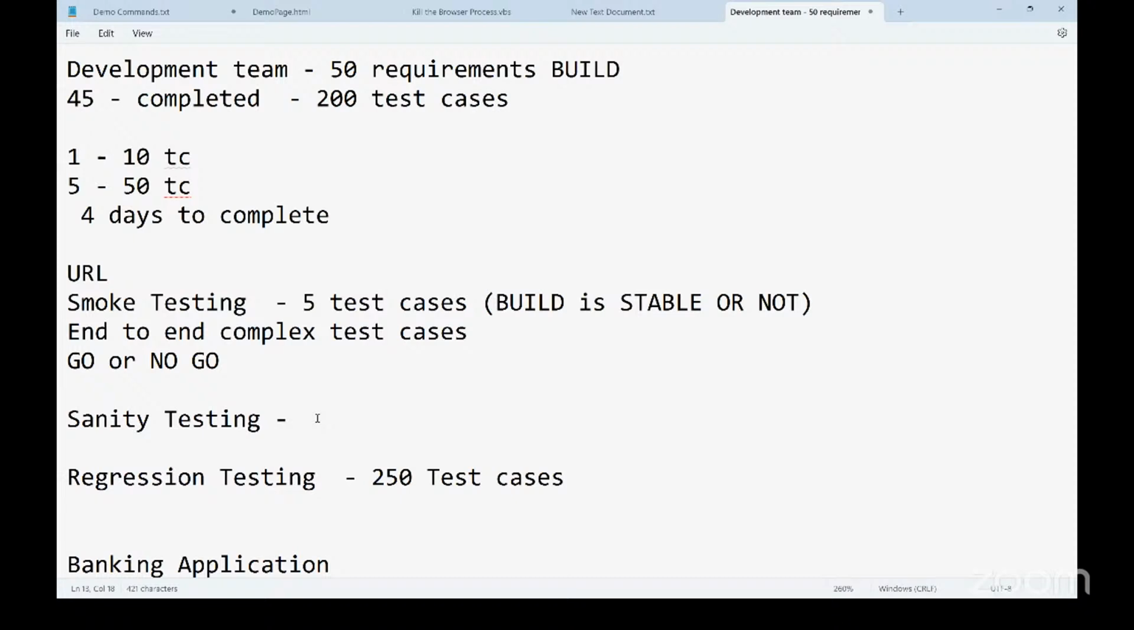Sanity testing: from this 200 we can make it around 30 to 35 test cases. Is it possible to complete 30 to 35 test cases in a day or not? It's possible, right? With 5 resources we can complete it just like that. Everyone getting the point? They added something, we can test it; the important functionality is working, we can test it. That is called sanity testing. Regression means the entire application, that is called regression.